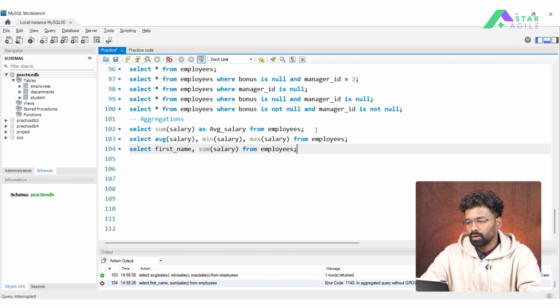It says aggregated query without group by expression. Basically it is saying that for the sum of salary I can print a single value, but for the first name there is no group by used over here. How can I print a single name, right? Obviously we cannot, because there are 280 employee names, but sum of salary can give you a single output, while first name cannot.